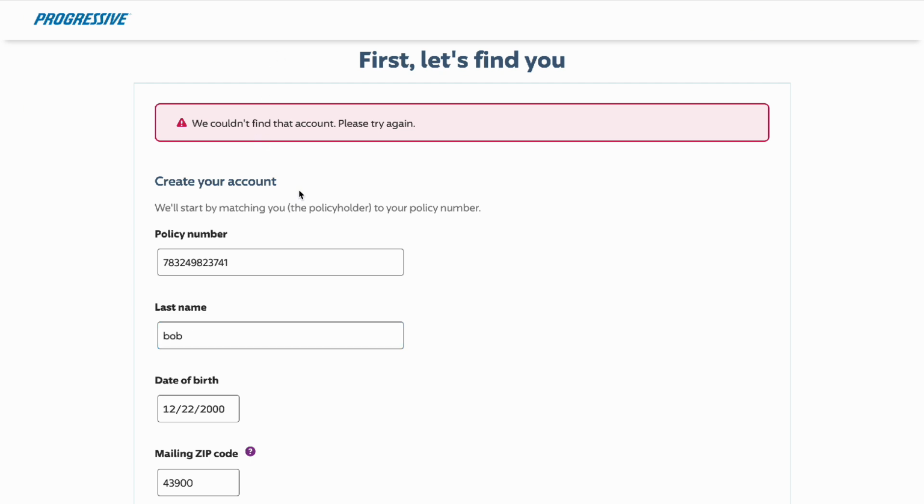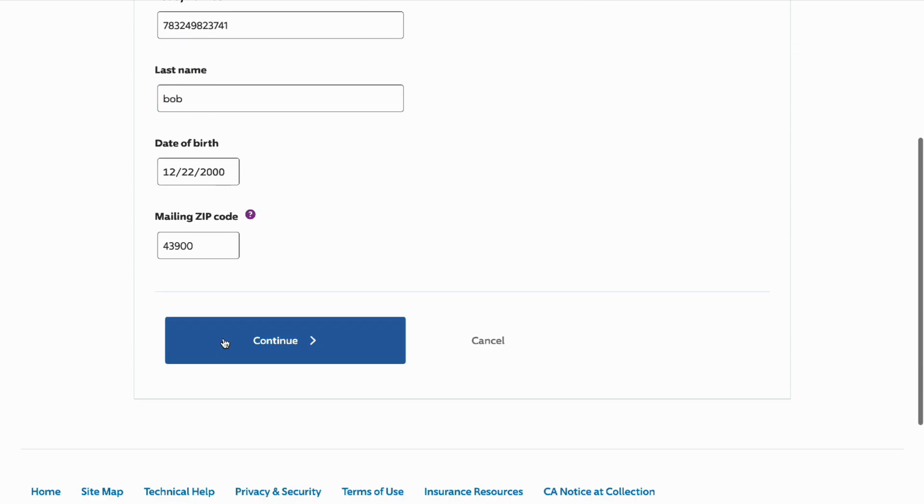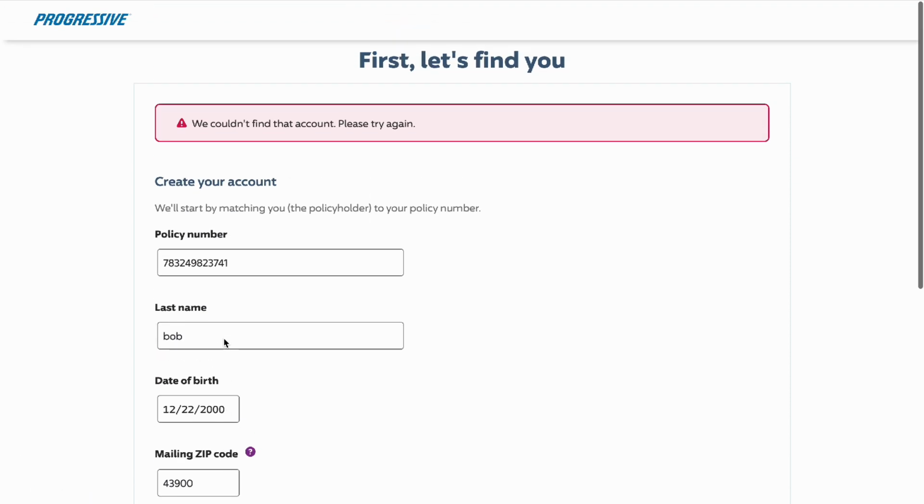So basically you will need your policy number and your last name so that you can create your Progressive Insurance account. That's basically it.